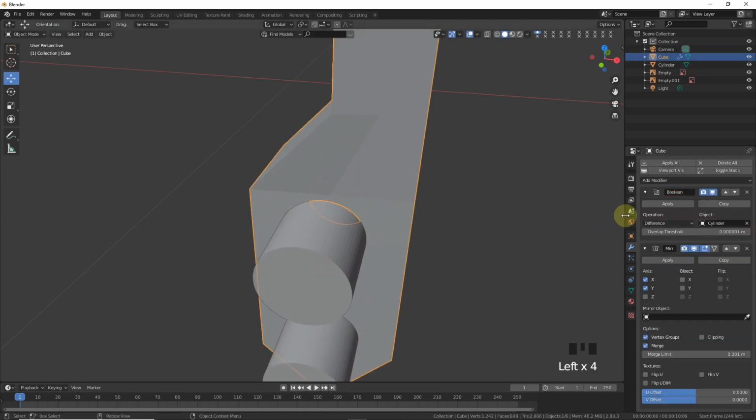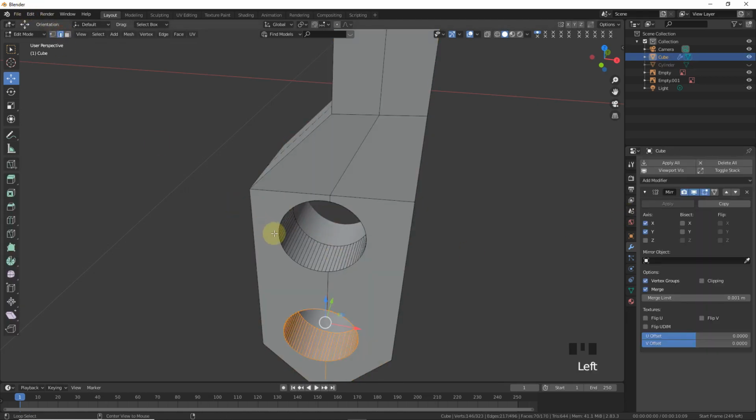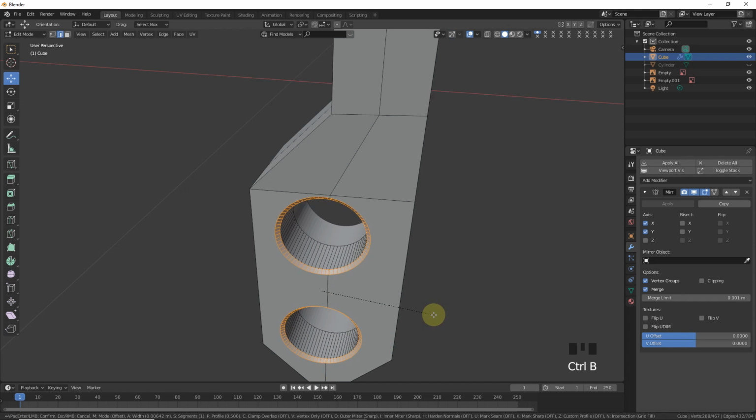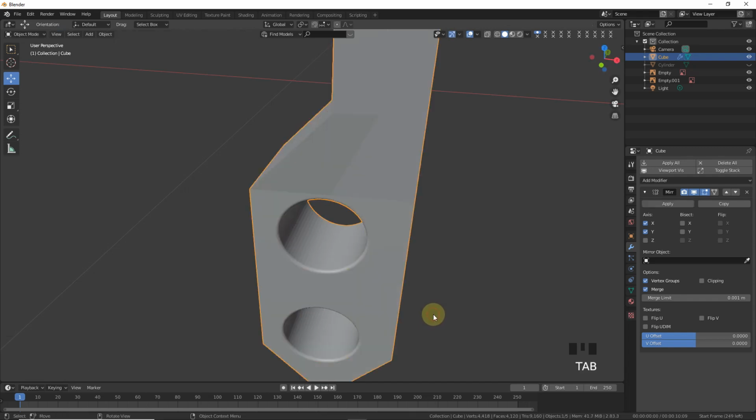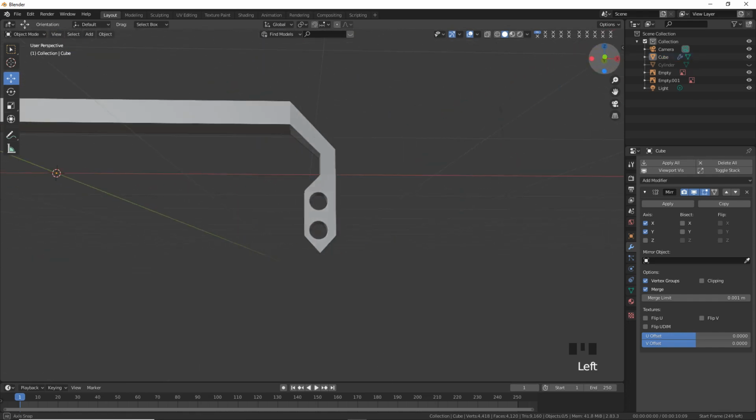And now take the knife tool and apply. Hide. Go to select mode, Alt left click and Alt left click. And Ctrl B, and max segments by scrolling the middle mouse button. Okay, now that's looking nice.